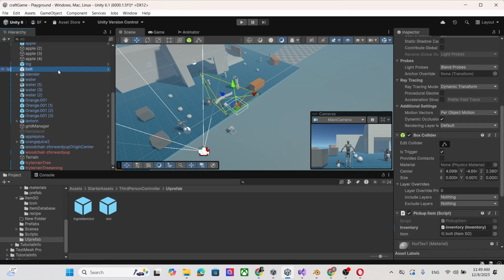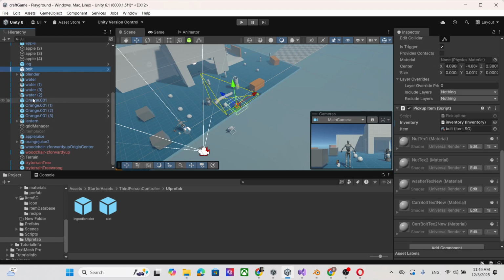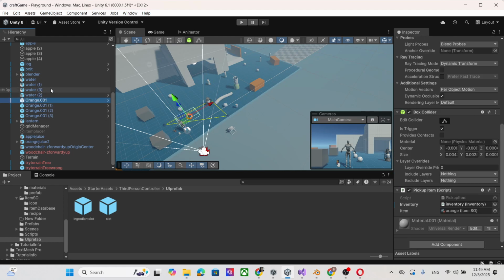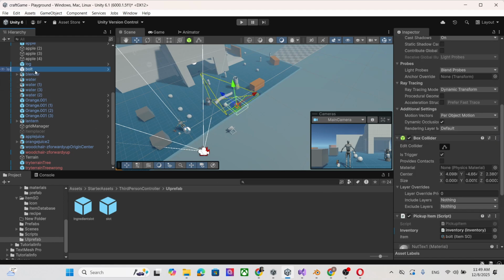And then for your bolt as well, the same thing: box collider, pick up item, this one. You can check your orange and your apple and see what they have, then do the same thing for your lock and also your bolt.